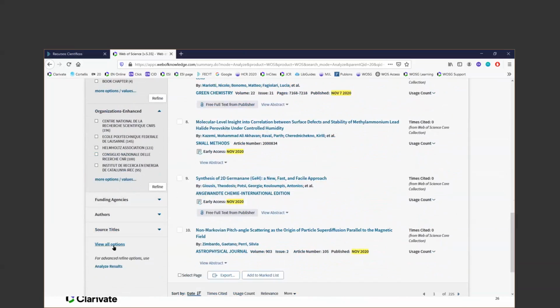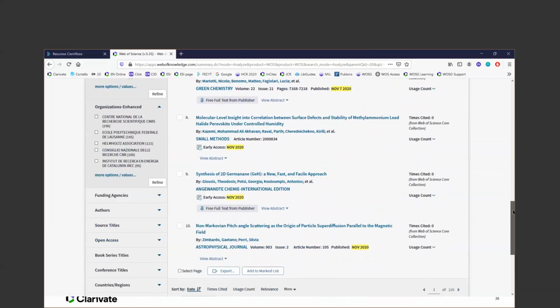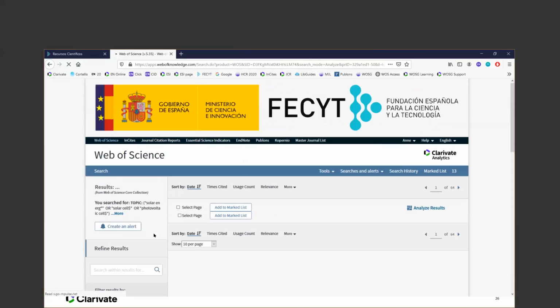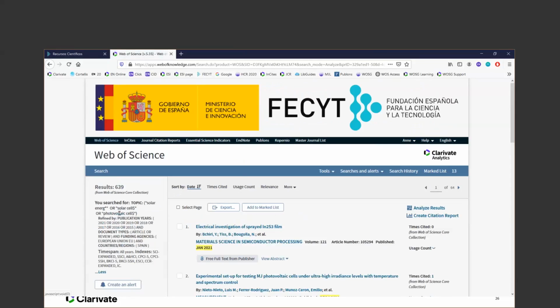View all options, countries, Spain. Okay. So here now I have a list of 500 papers, but around solar energy in the recent years. I have refined per article review. I have refined per papers who have received funds from the European Union and with at least one Spanish author.